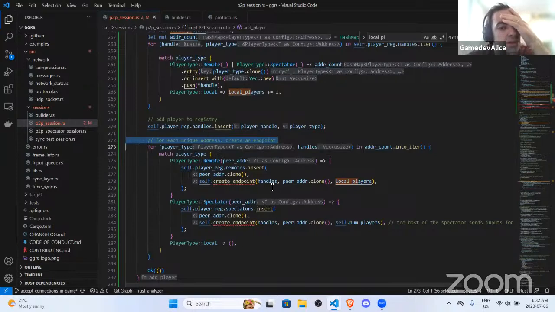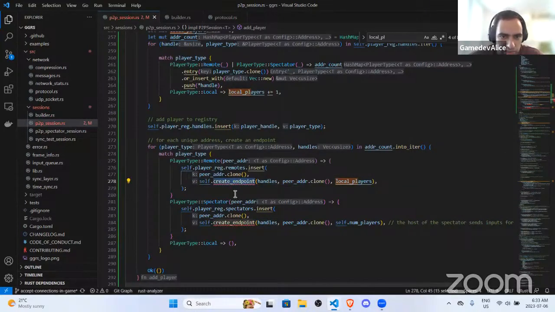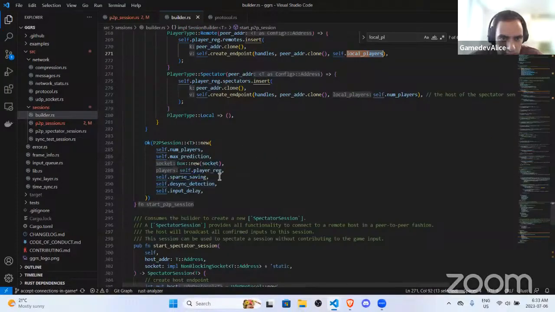Match player type, remote. So local, there's nothing to do. If it's a remote or a spectator, however, we want to create an endpoint. And we don't need to do this if the handles... Wait, what if the endpoint already exists, but it doesn't have our handle, right? Can we update the endpoint? Oh, we don't even have a create endpoint function. Let me go back to the builder. Where are those endpoints being created? That's just another function we'll have to copy over the contents, I think.